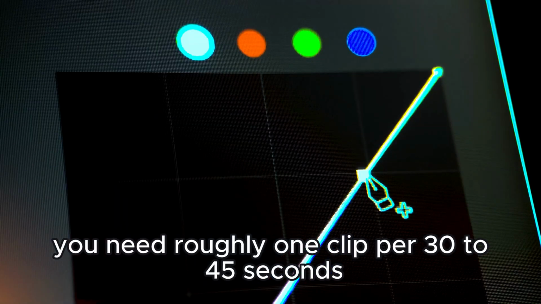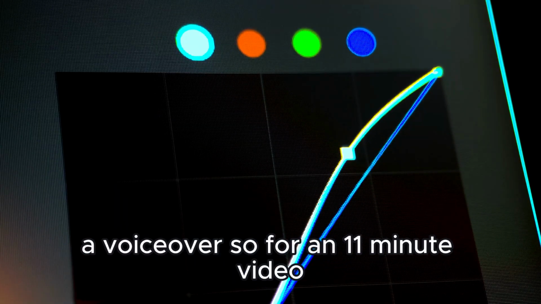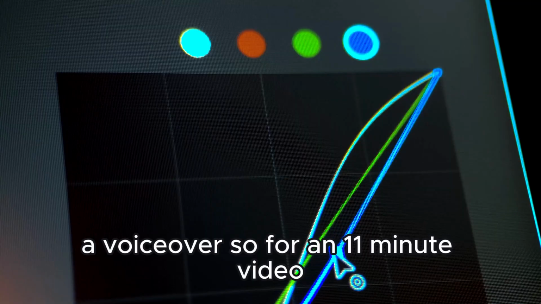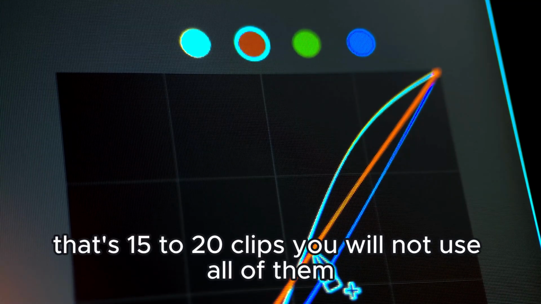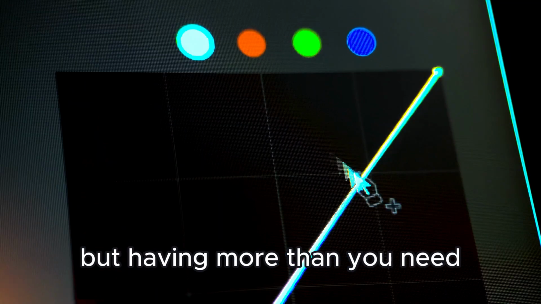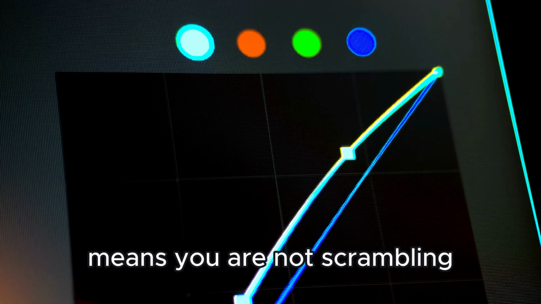You need roughly 1 clip per 30 to 45 seconds of voiceover. So for an 11-minute video, that's 15 to 20 clips. You will not use all of them, but having more than you need means you are not scrambling mid-edit.